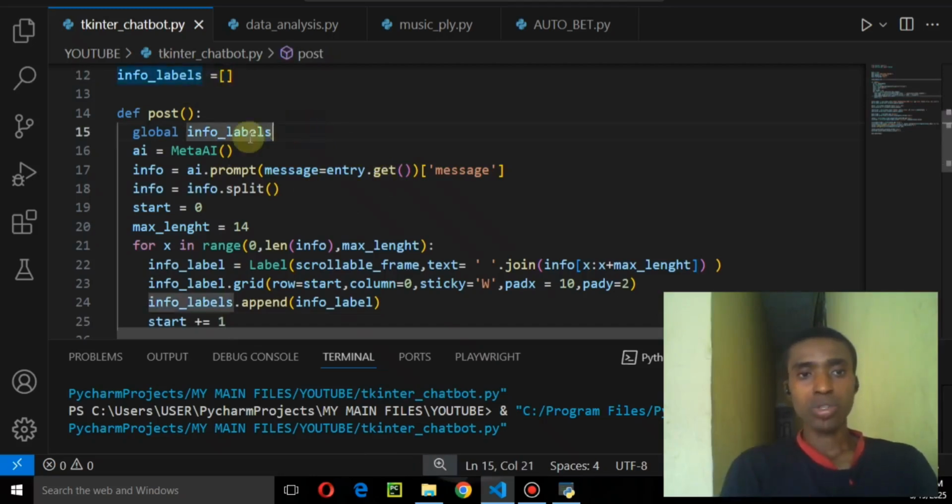And that should be one of the first things you do before the Meta AI gets initialized, and then you send a message to them.